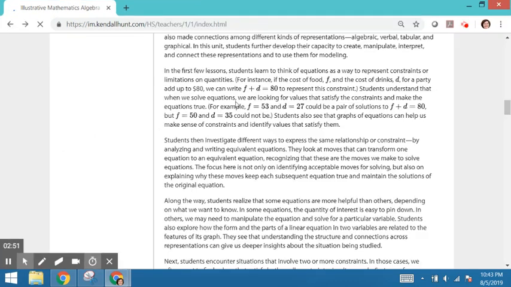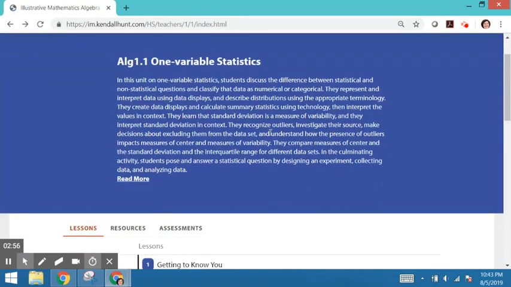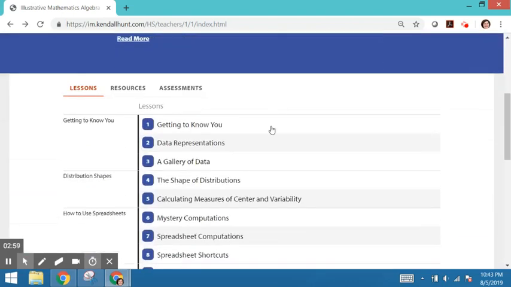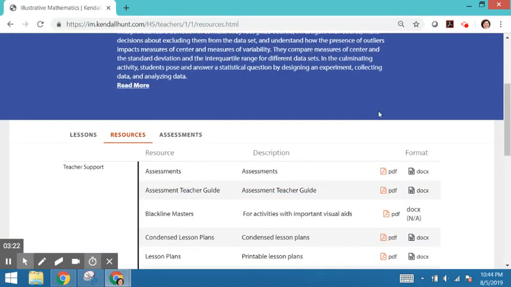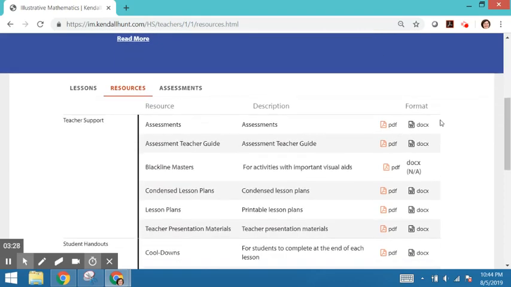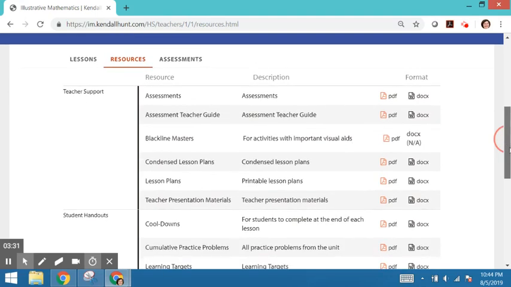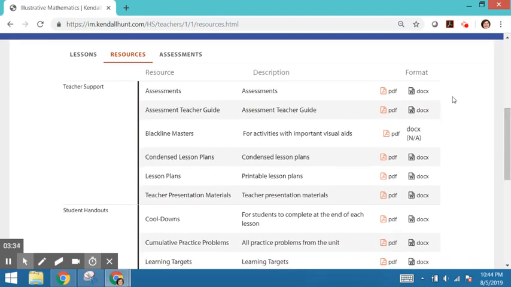Go back again. And this is the unit page for Unit 1, and they're all laid out in a very similar way. The default is this lessons tab where you see all the lessons listed, and you've seen how you can just click on a lesson to drill down. The resources tab is going to be very helpful as you begin using the curriculum. It's where we find access to printable, bundled PDFs of the teacher lesson plans, student task statements, cool downs, practice problems, as well as the assessments.